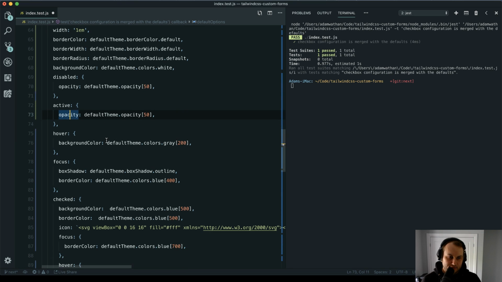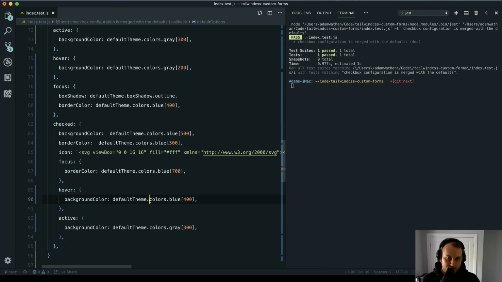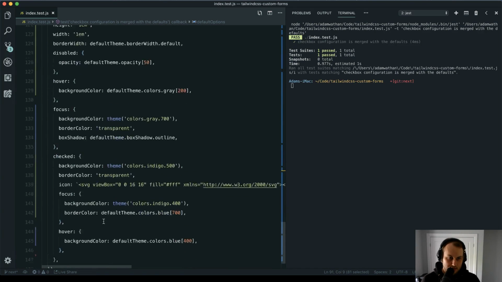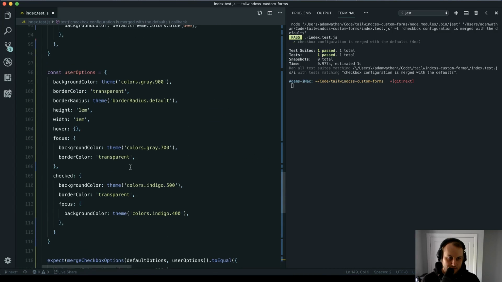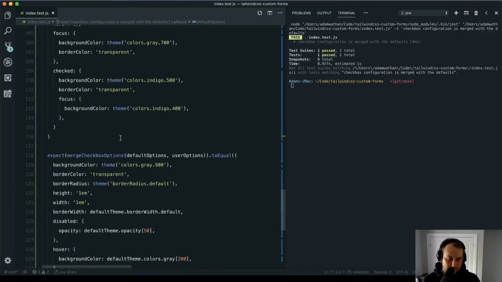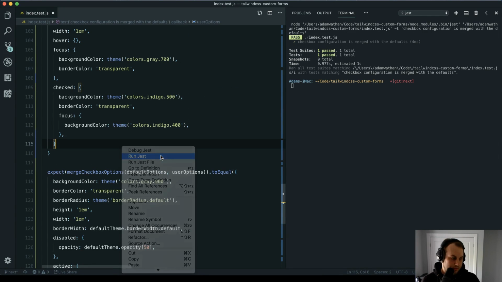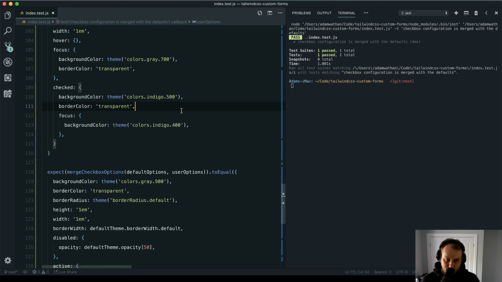So say we had active, maybe we wanted to make the background color gray 300 or something, just to make it a little bit different. And then checked active, we want to make it blue 600. So we'll just add that there. So it should probably fail. No, of course it doesn't fail.